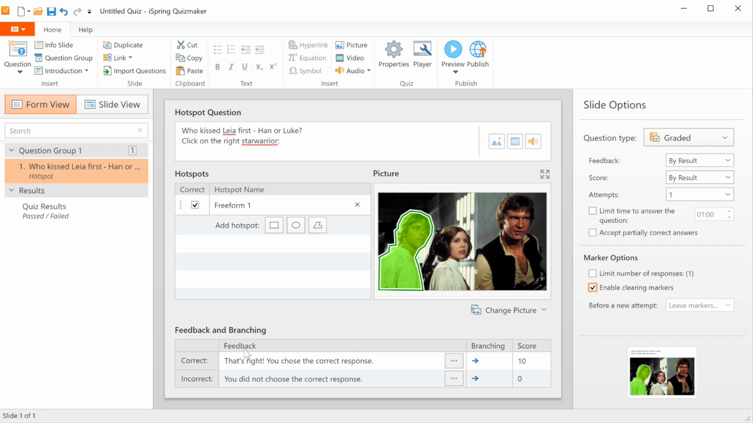Down here, you can set up feedback. Feedback is the response your students will get depending on if they answer correctly or not. You can change your feedback message for correct or incorrect answers. Let's Yoda these messages up a bit. You can set up branching here. It's easy to send your students back to the beginning of the group if they get the answer wrong. And of course, you can adjust your scoring for both correct and incorrect answers as well.